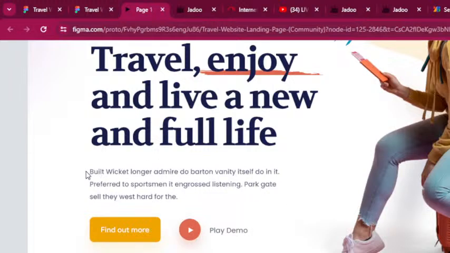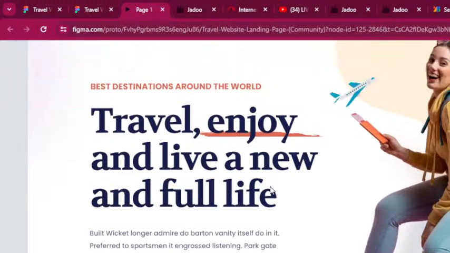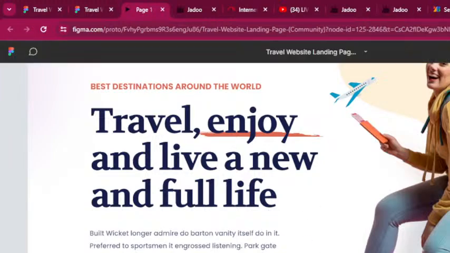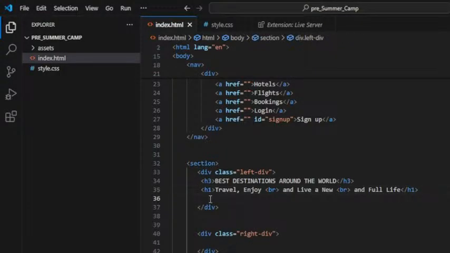So to do that, if you take a look at the text, it's smaller than the other ones. So it means we have to use a text tag that will give us smaller text, and that would be the paragraph tag. So I'll come back here and just underneath where I have travel, enjoy, I'm going to use paragraph tags. And it's a long text, so I'll just have to try to copy that out.